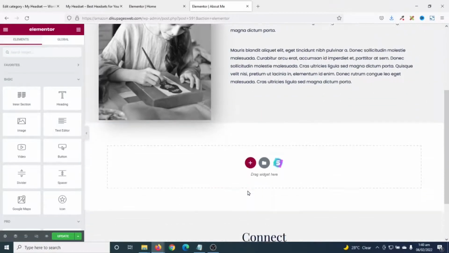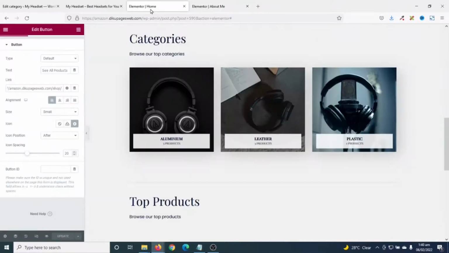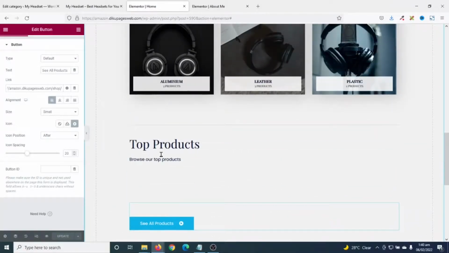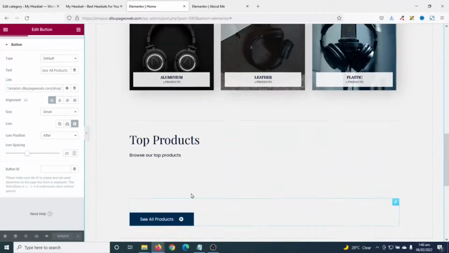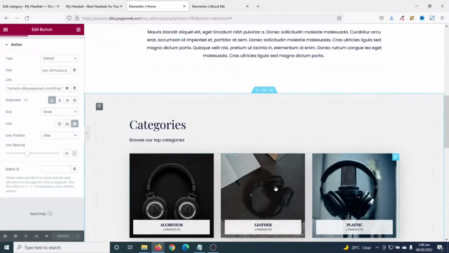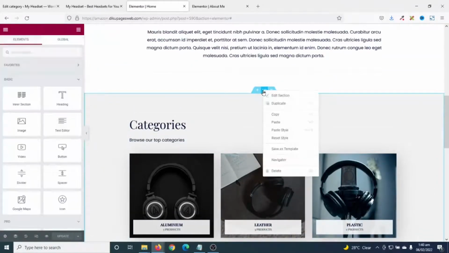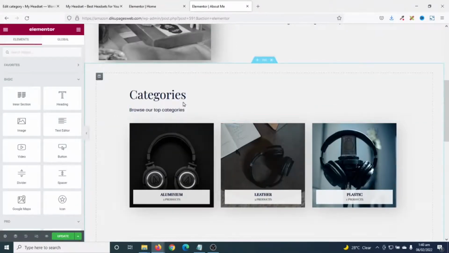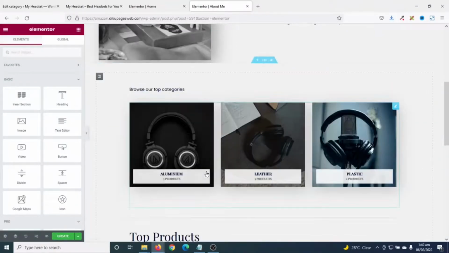And what I'm going to do is I go to the home page. I still have it open with Elementor, and I'll go ahead and grab my top products right here. And you see that the top products and the categories are in the same section. So what I'm going to do is I'll copy the whole of this section. So I right click on the six dots right here, click on copy, come in here, right click here, click on paste, and I'll go ahead and remove the categories, delete.